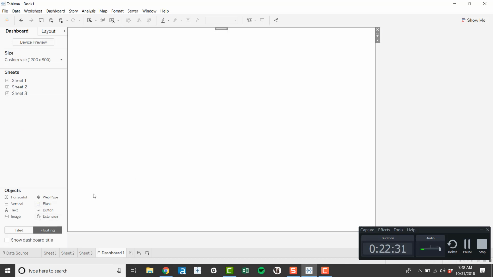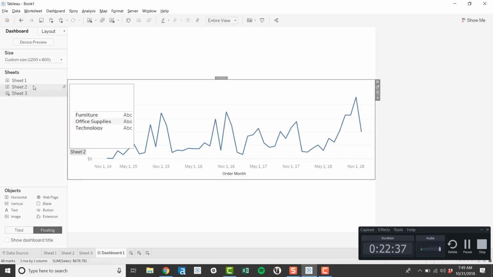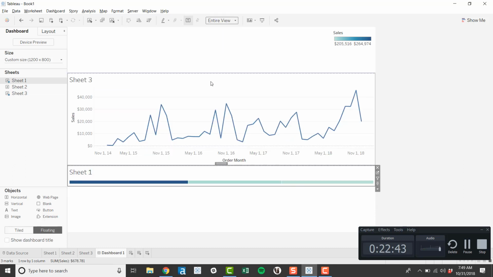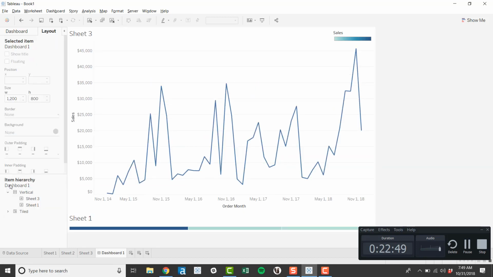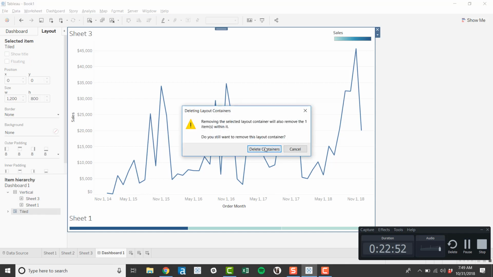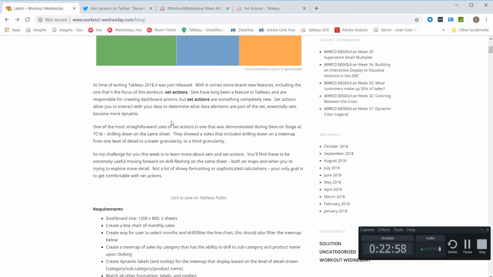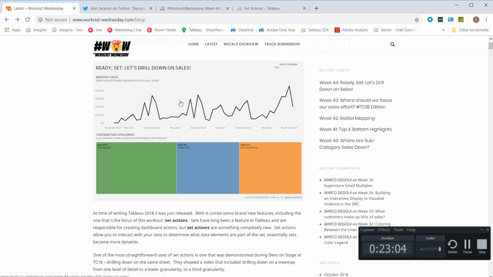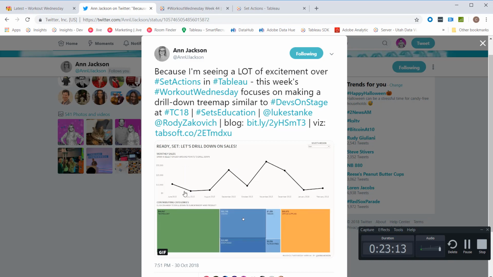I'm going to add 2 blanks to that to make things easy to understand. I'm going to add sheet 3, the line chart, and I'm going to add sheet 1, our tree map. We'll say fill the entire view, and we're going to go ahead and just remove these blanks. Okay, cool. So let's see what we have here. Anne has kind of given us a brushing filter, if you will. So I can go ahead and grab a few months and drill in and see those.